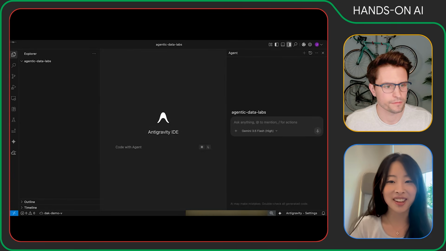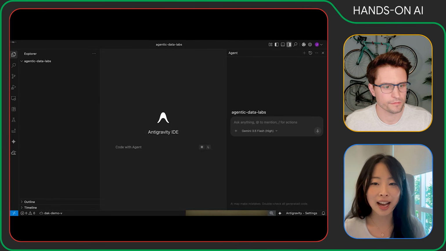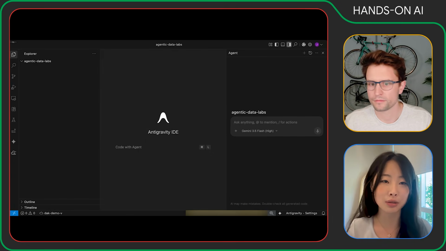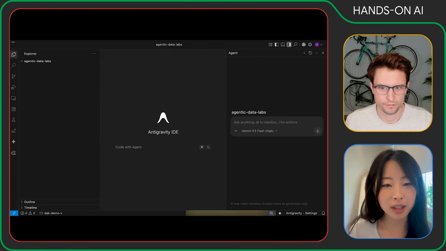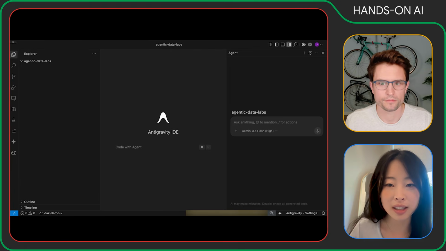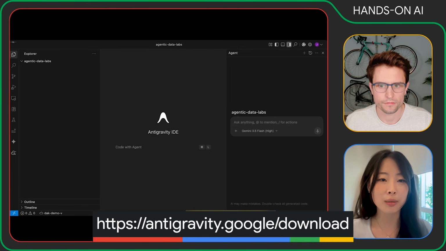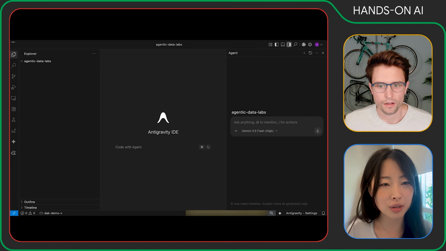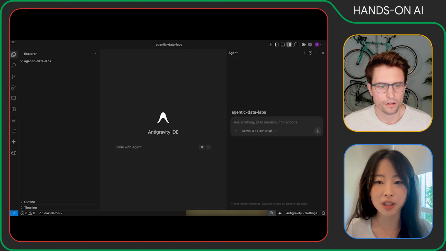Let's get started with how to set it up with Antigravity. For those of you who don't know, after Google I/O, we have Antigravity 2.0, we have Antigravity IDE, we have Antigravity CLI. And what we're looking at right now is Antigravity IDE, and you can just download it from the website. And how are we going to set it up with Antigravity IDE, Jeff?